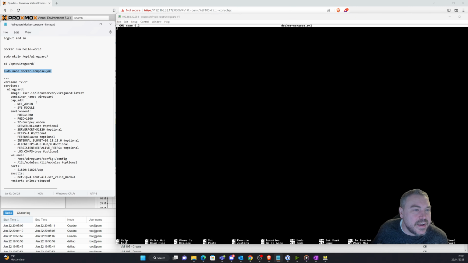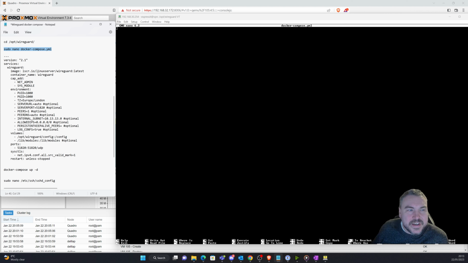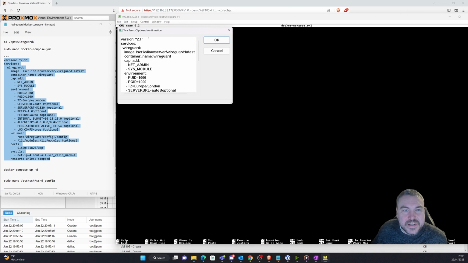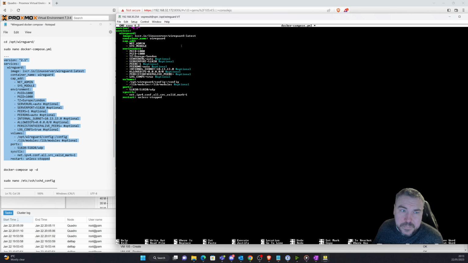Okay, so this is a YAML file I wrote earlier, and if you go to linuxserver.io, you can grab examples of these. So I'm just going to use this. And what I've done is I've edited a few lines. So the ones I've changed from what would be default on there is the server URL. Now, realistically, if you've got a static IP address, you can change that to what it is. I've put mine on auto because what it will do is every time my public IP address updates, because it's dynamic, it will pull through the latest one.